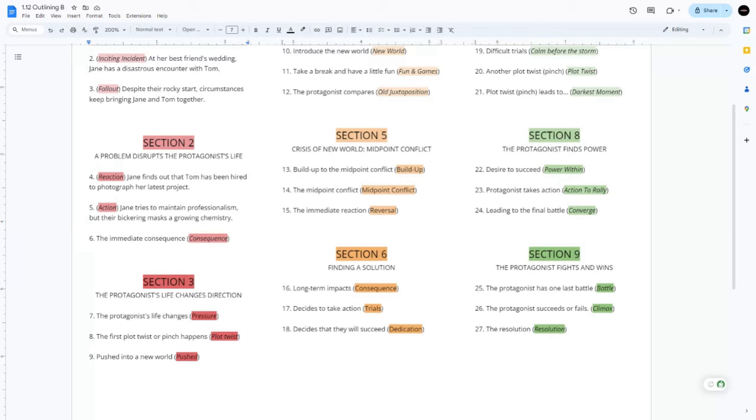Anyway, so five is Jane tries to maintain the professionalism, but their bickering masks a growing chemistry. And what this means is that Jane takes action by attempting to keep things professional, but the underlying chemistry between her and Tom becomes apparent, setting the stage for the story's central conflict.